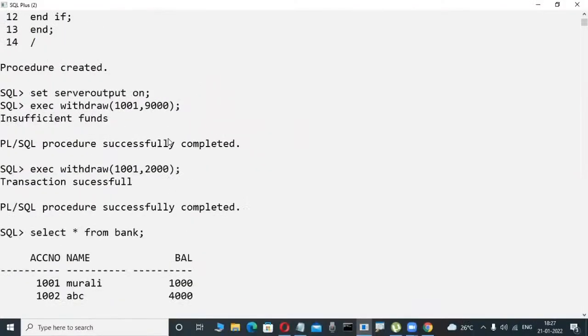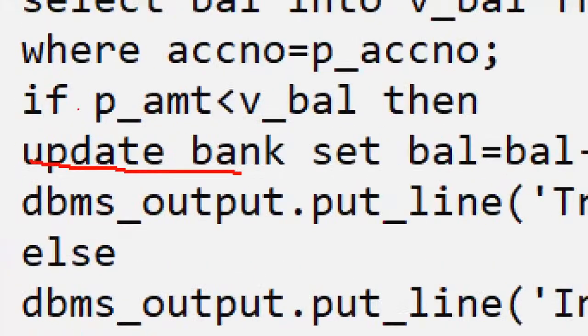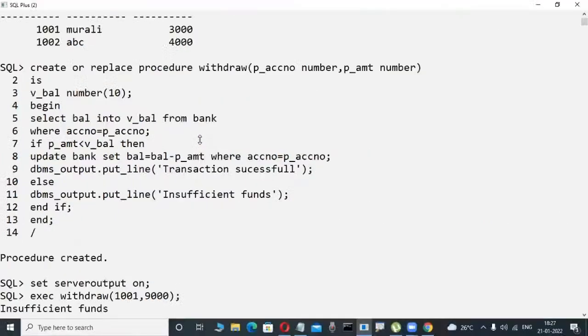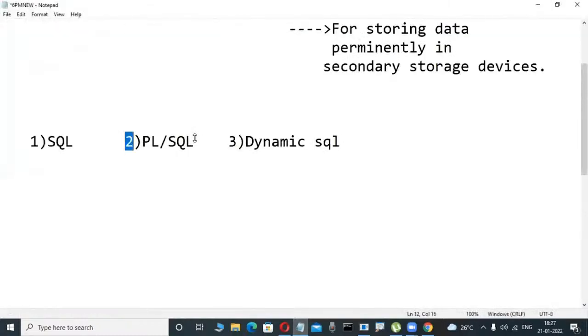You are a programmer, you are writing code in an update. Update is only an SQL command. If condition is a PLSQL command. That's why you need some language knowledge. With this type of PLSQL coding knowledge, then only you can write real-time applications, OTP validations, bus ticket reservation, anything. So many applications are there, but a little bit of knowledge is required. Okay, understood? Yes.